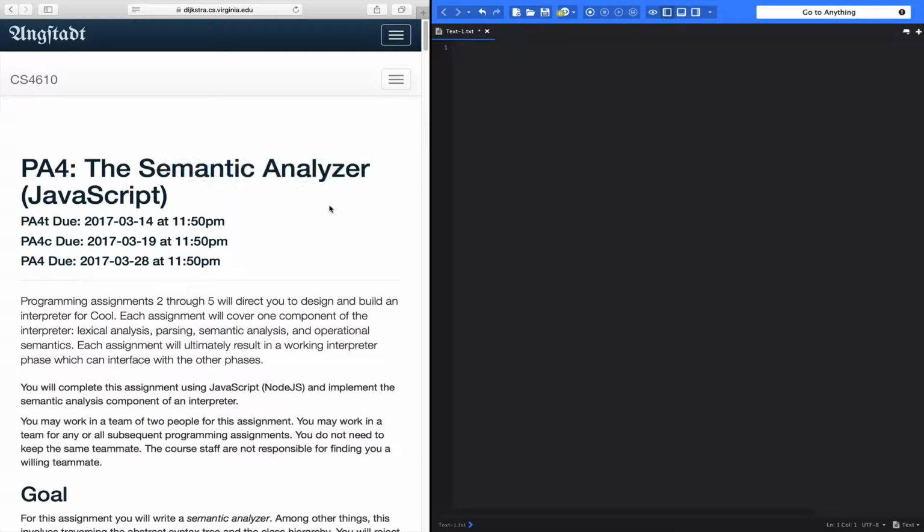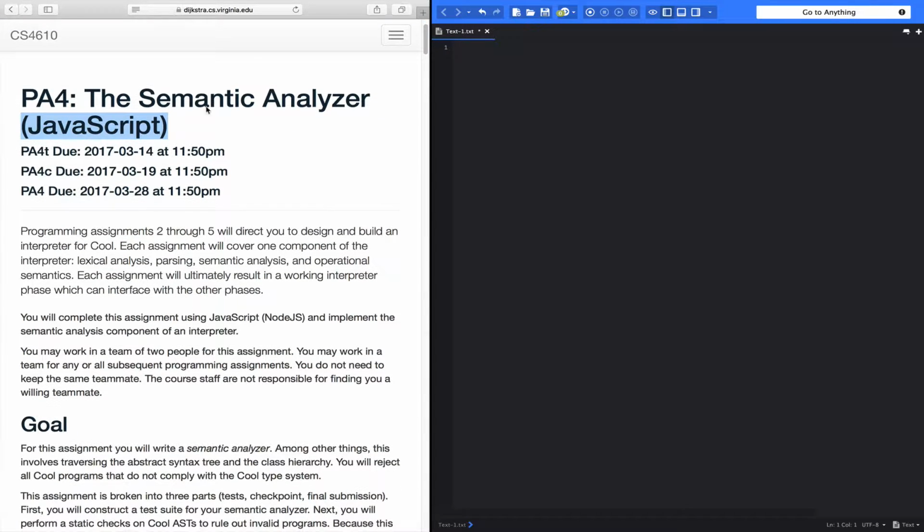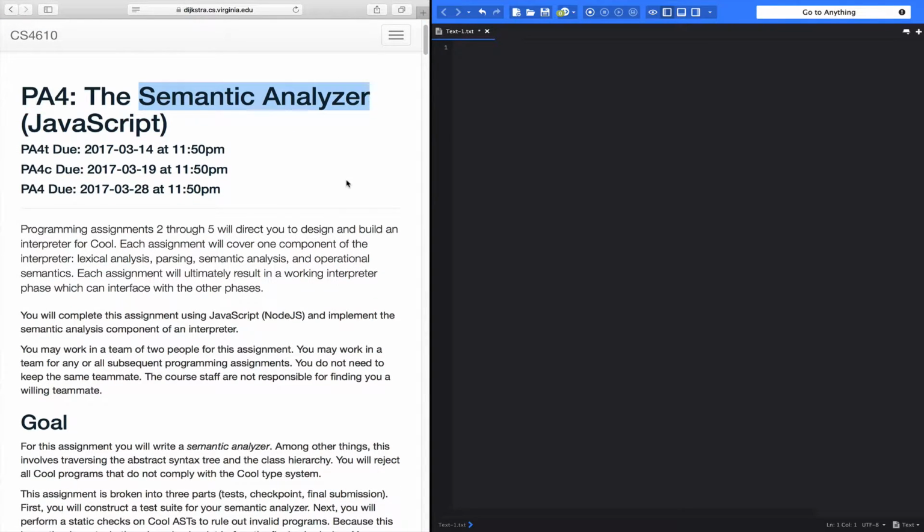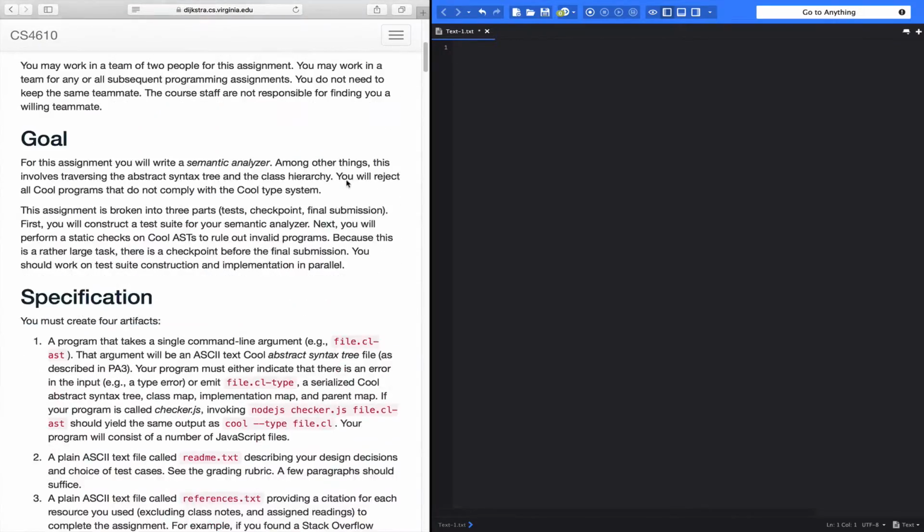Welcome to this getting started video with JavaScript. Today we will be working with a semantic analyzer, a type checker, for the Cool programming language, in which we'll implement everything in JavaScript and execute using Node, a command-line JavaScript engine based off of Chrome's built-in JavaScript execution engine for websites.